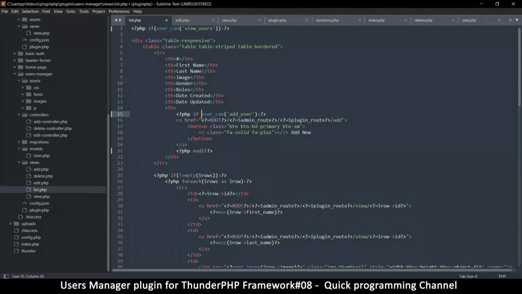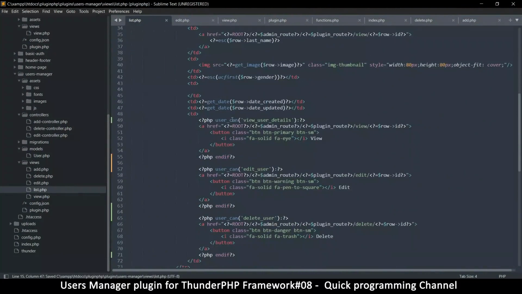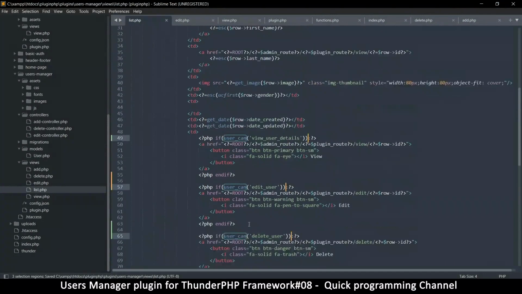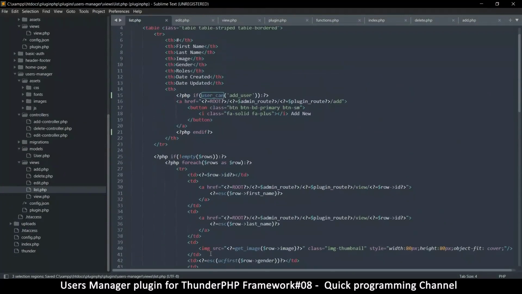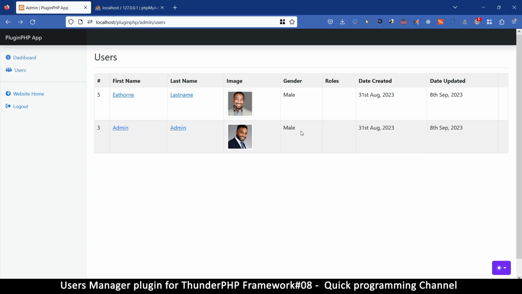We're missing an if statement here. Why am I doing... Yeah, so I did this all wrong, right? That's exactly what I did here as well. So let me select all these user can, I put an if statement. Yep, like that. Okie dokie. Let's refresh, and there we go.